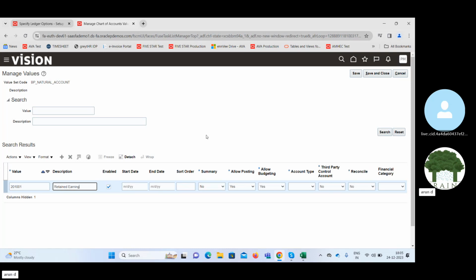So there is a process that finance will run called create balance sheet and the profit and loss. So that will take care of this particular activity. But to understand, this account is basically where the surplus profit that is earned in a particular year is stored, or you can say reserves. So that's about this account.